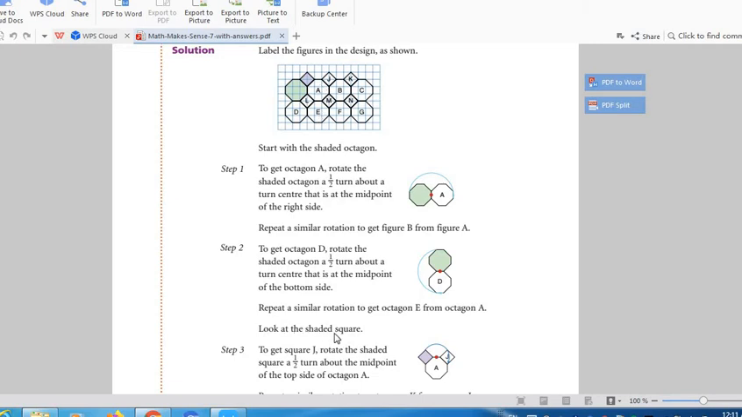Okay, look at the shaded square. To get square J, we have here square J. Okay, to get square J, rotate the shaded square half turn. This is the shaded square. It's rotated half turn to become the new one, the image J. So to get square J, rotate the shaded square a half turn about the midpoint.